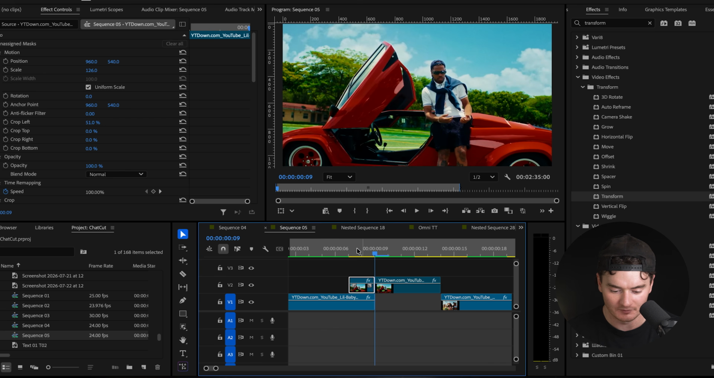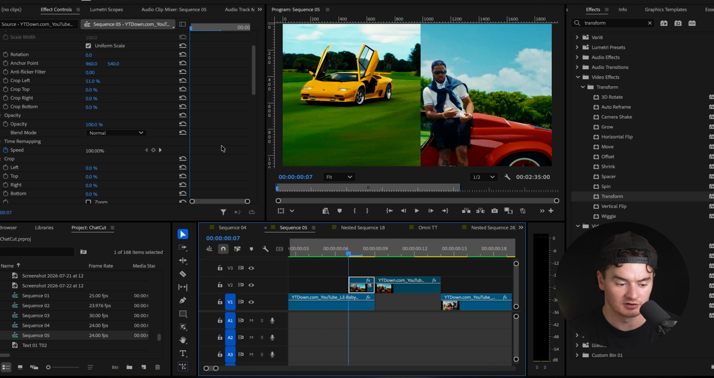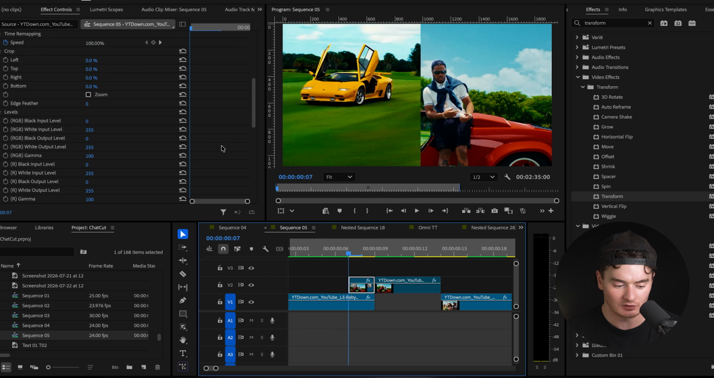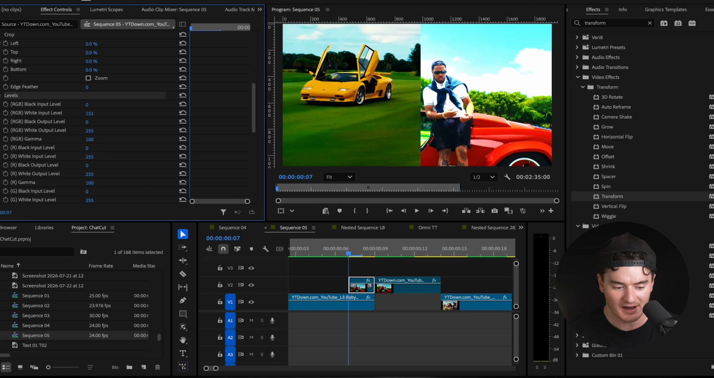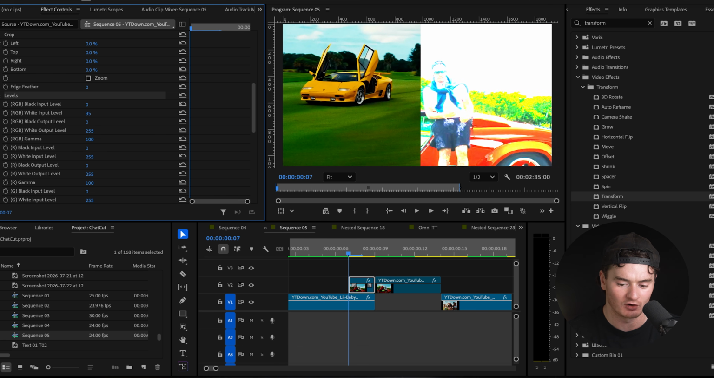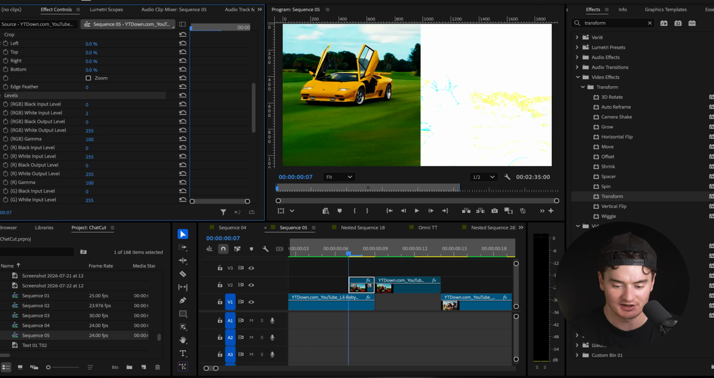That's all you have to do. So with your clip still selected, you're going to scroll down in your effects control panel until you see levels. And you're going to go to where you see white input level and change the amount to about 105, 106. Or if you want it to be more aggressive, you can bring it all the way down to 0.